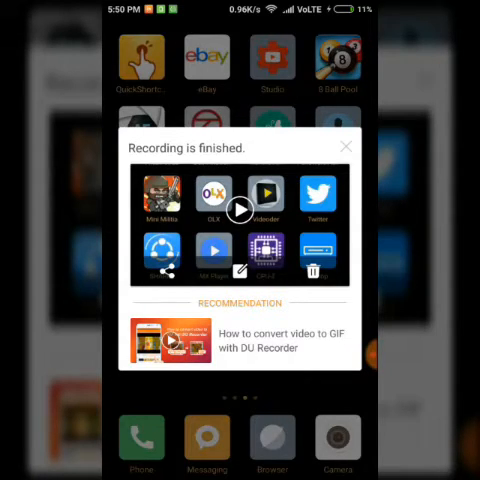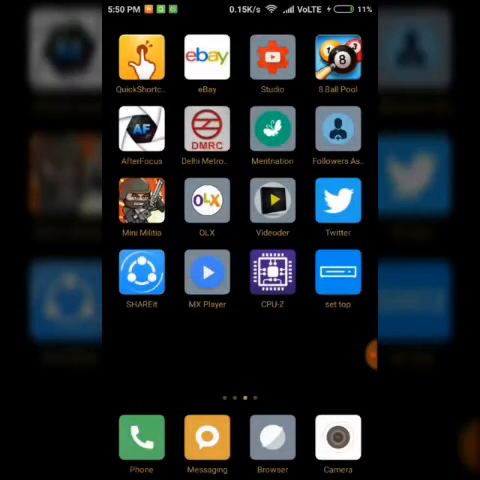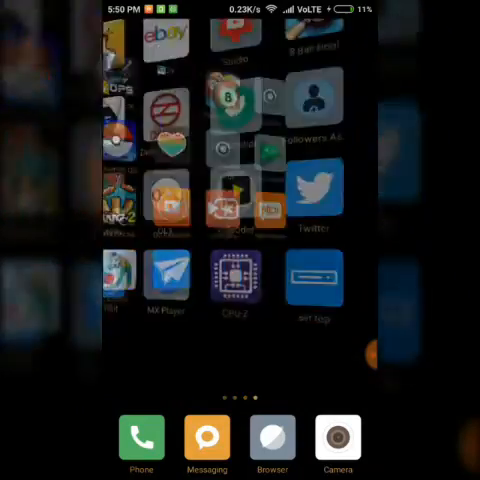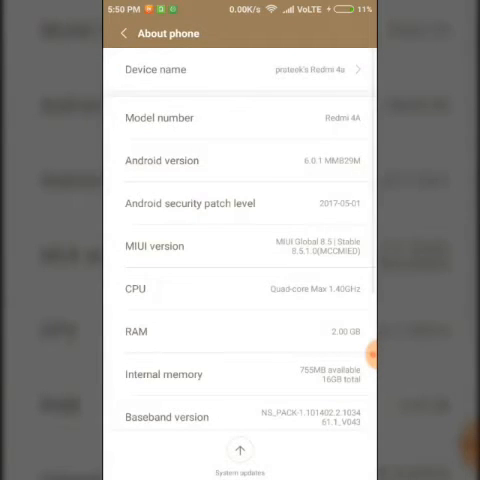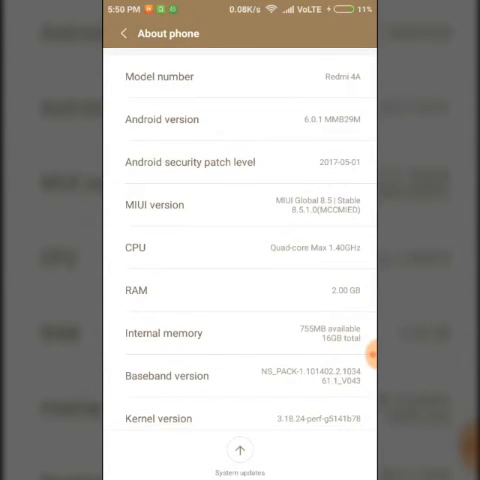I don't know about the other things for your phone or your Xiaomi phone, so I cannot assure you that it will work on your phone, but it worked for my Redmi 4A, and all the users of Redmi 4A out there can get this Mi Unlock tool. I will give you the link of the Mi Unlock tool in the description. Nonetheless, you can download it from Google.